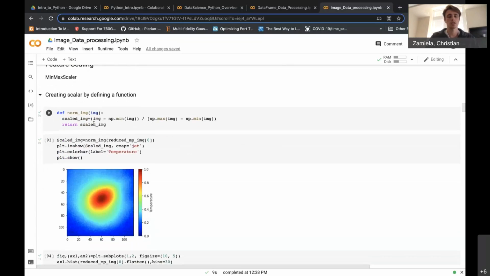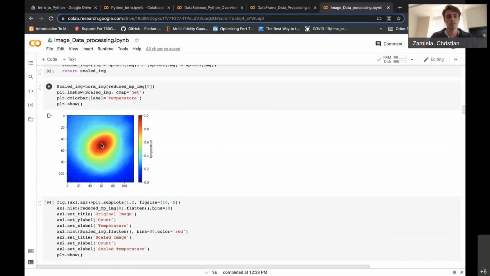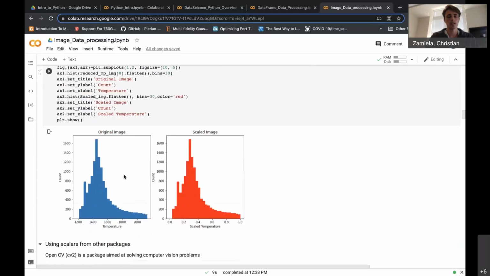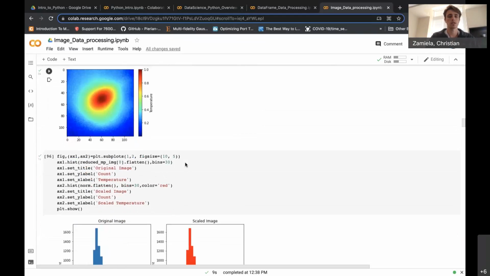So you can either define your own scalar, which I defined here, and we get the same image shape, but the temperature values are between 0 and 1, and you can see that the distribution of the values is the same. Or you can use pre-made packages for scaling, which is better and performs faster, where I use OpenCV2 to normalize the data between 0 and 1, and again it has the same distribution.